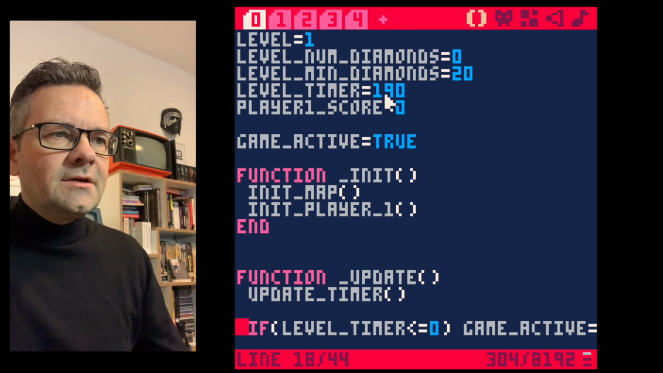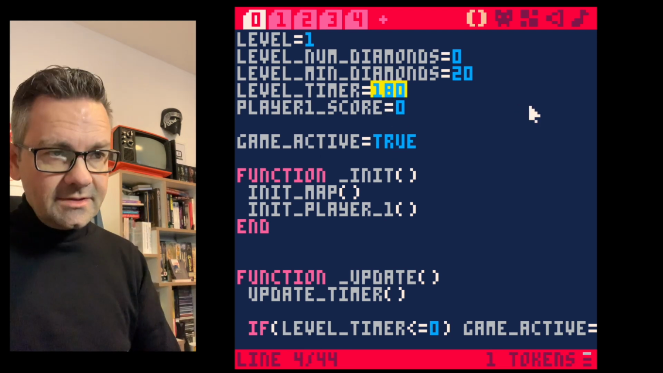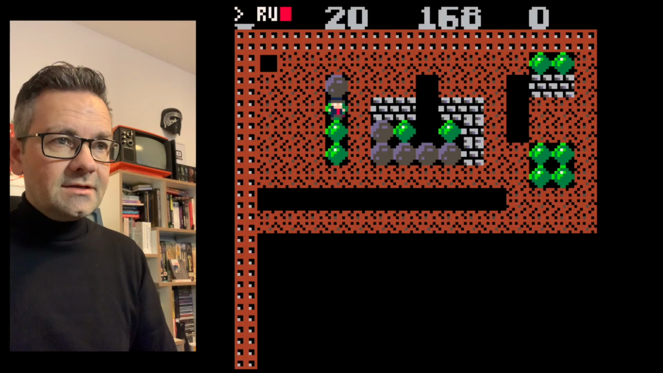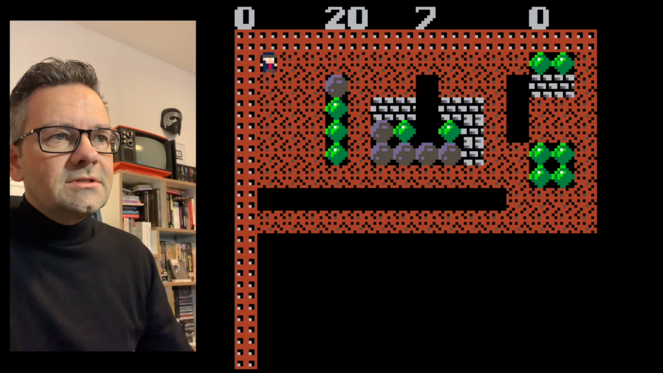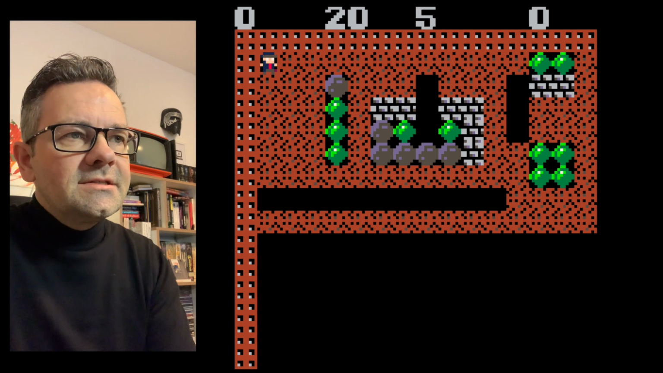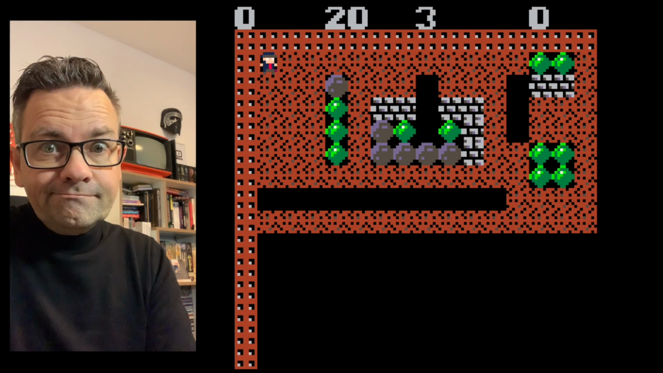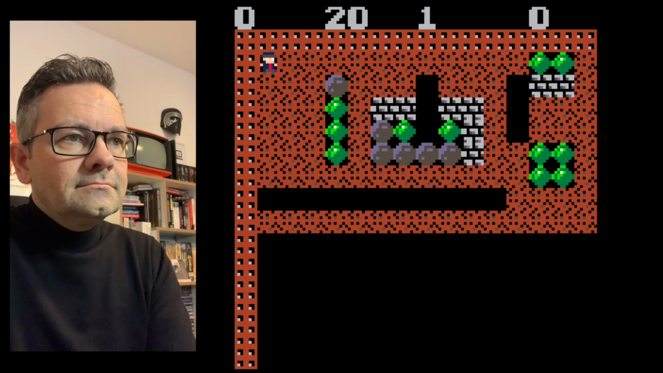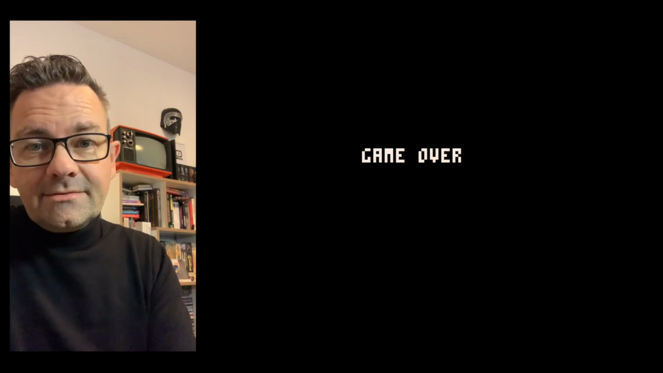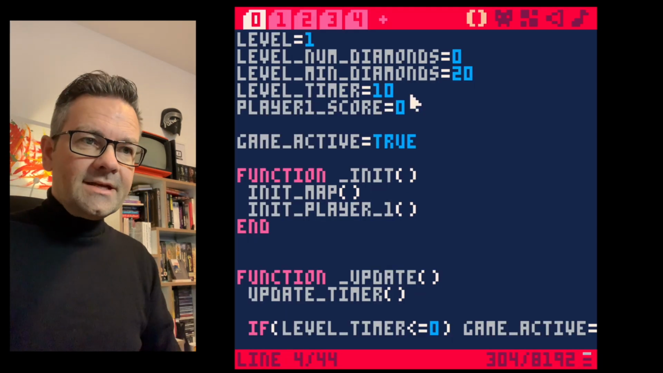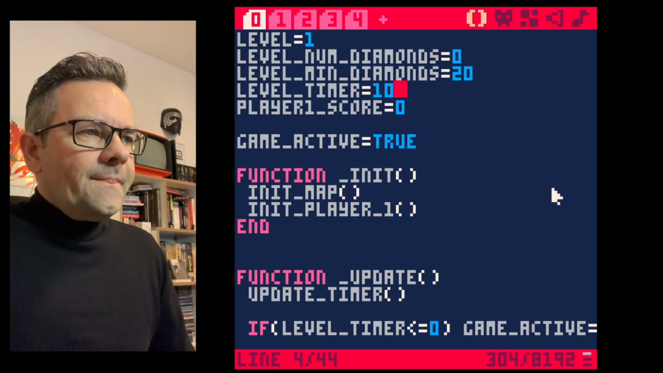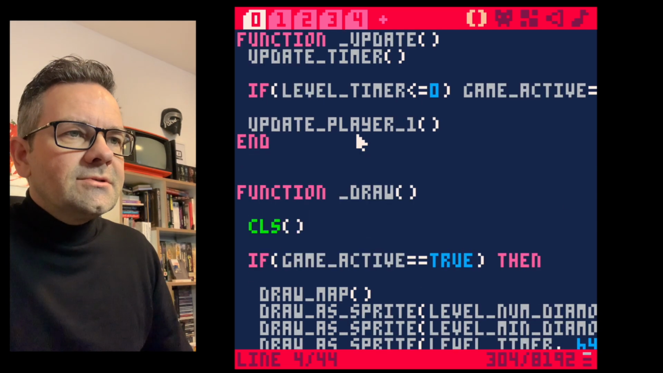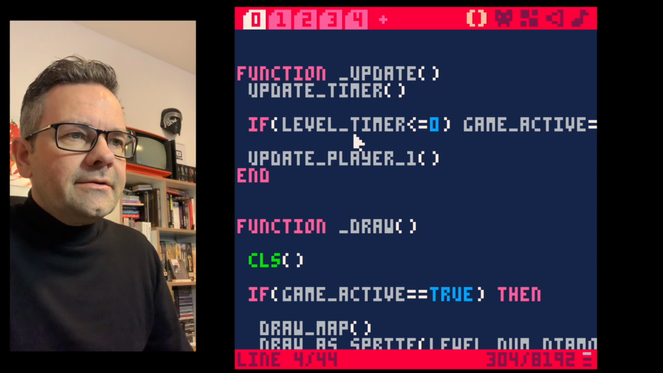It's called game active here. So let's quickly turn this to 10 seconds to test this, and if 10 seconds have passed, this should turn to game over. Let's see if this works. Bam. Great. That is that. So we're doing some groundwork here right now. Okay, we have a level timer and we can use this later on. Nice.